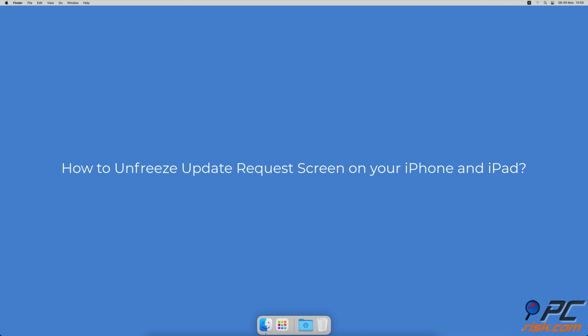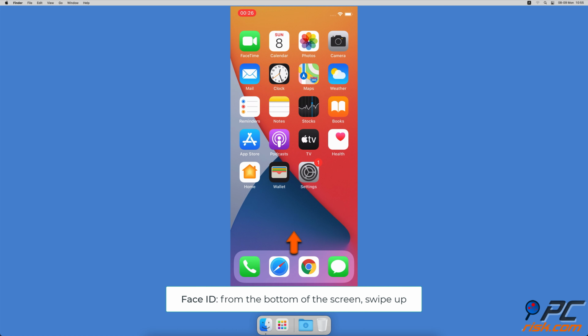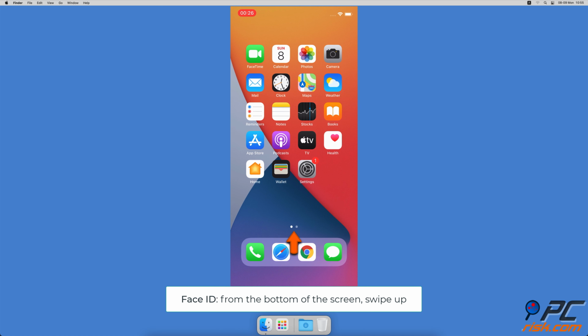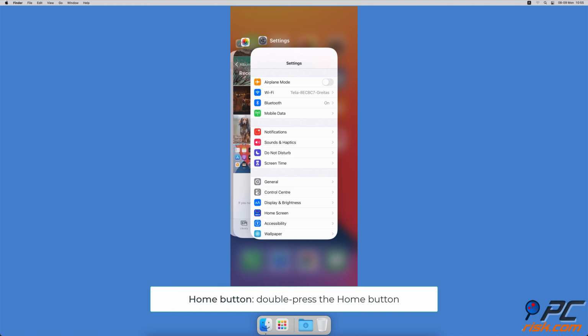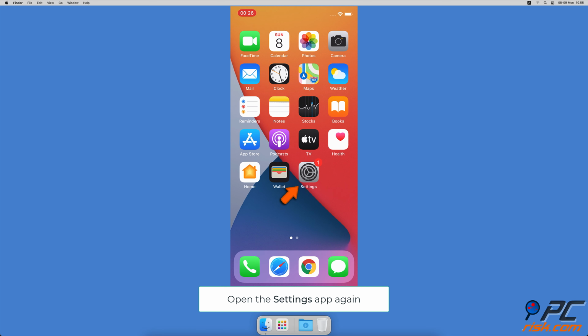How to unfreeze update request screen on your iPhone and iPad. Force quit the Settings app. On iPhones with Face ID, from the bottom of the screen, swipe up. On iPhones with a home button, double-click it. Find the settings window and drag it all the way up to force quit it. Wait for a few seconds and open the app again.